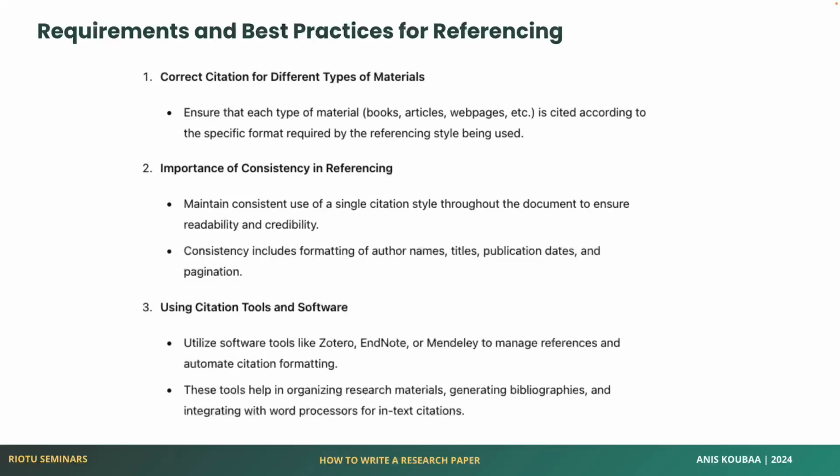Okay, include formatting of author names. For example, sometimes you write the author name, first name, and then the first character of the last name, or the first character of the first name, or you write the whole full name. It must be consistent. You must use the same style.